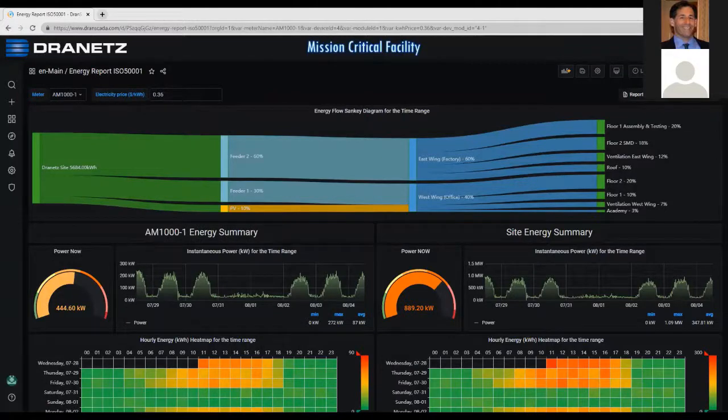Okay, and then I'll just go over and refresh this. Now this gives me a lot of information as far as where the energy is going. So this is the total energy and where the energy flows. We use what is called a Sankey diagram.